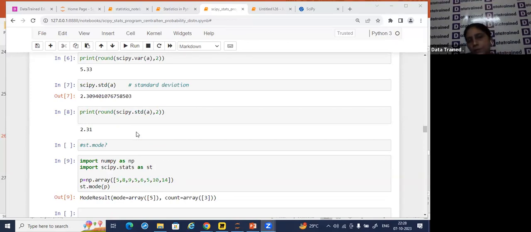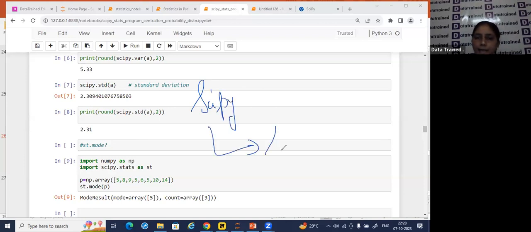If I want to find the SciPy mode function, I cannot access it directly. Just like I told you, the mode function is not directly available. It is available in scientific Python dot stats. Inside the stats library, I have a mode function. So here I can check it out.